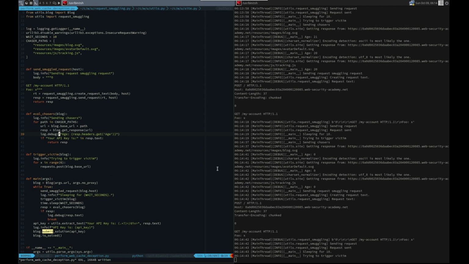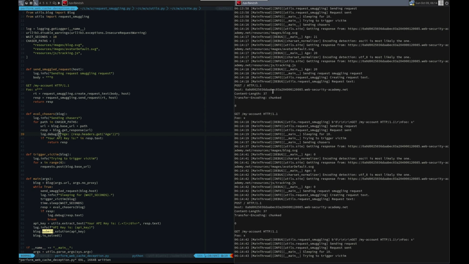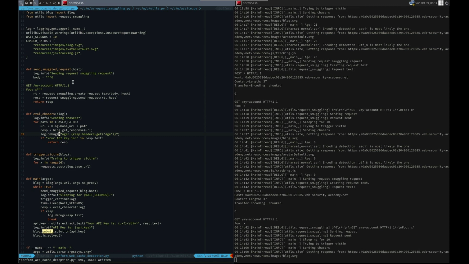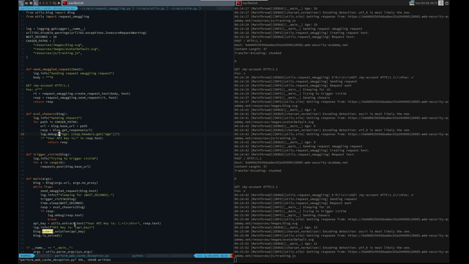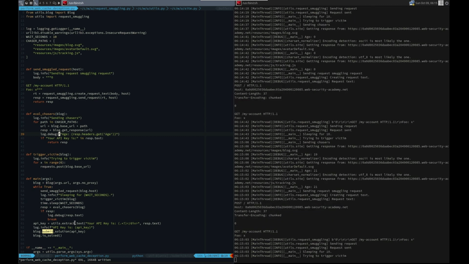And then when we go back and request each of these, we're checking: does this actually have the content of my account? If so, we want to grab the API key from that. And that's basically it. So this was a pretty straightforward one. Well, I say that now, and we haven't solved it yet, but assuming we solve it.